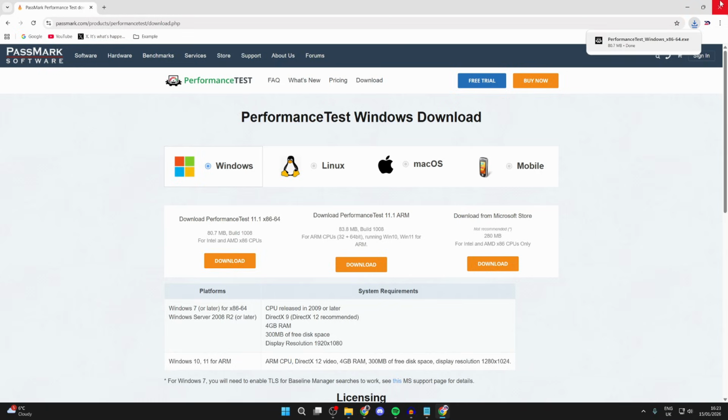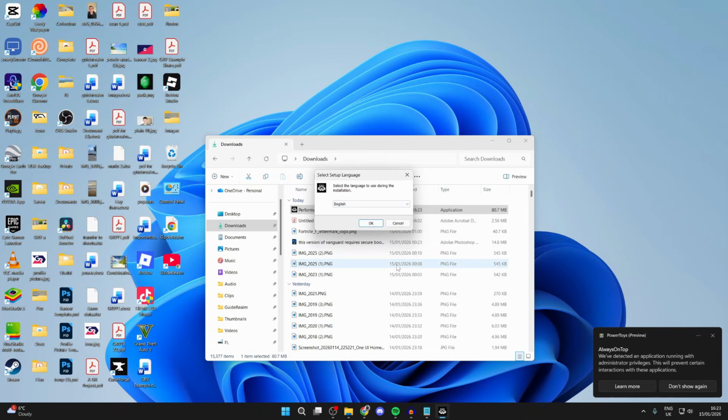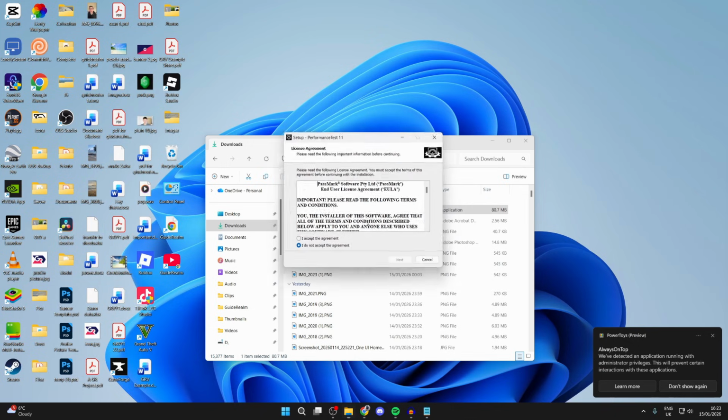When it's finished, you can close the web browser and open up your file explorer. Go to the left and find downloads, and here it is. Now you want to double click on it like so. You'll get a Windows security pop-up you need to agree to. Choose the language and press OK.